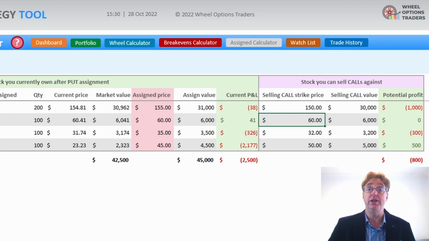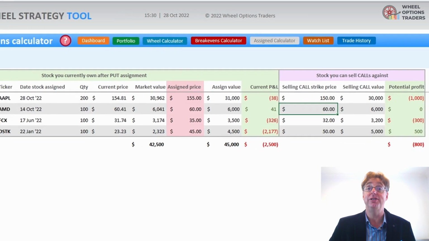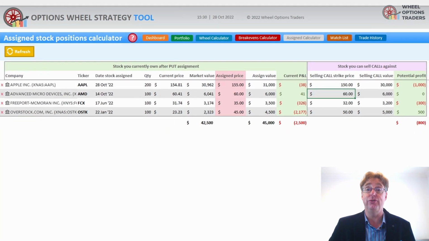We can also try different scenarios by changing strike prices while keeping an eye on the overall potential profit. It may be worth sacrificing profits on some misbehaving stocks when we see that overall we'll still be making a profit or perhaps breaking even. Whatever way you use it, this tool is simple and a really useful feature of our wheel strategy tool.